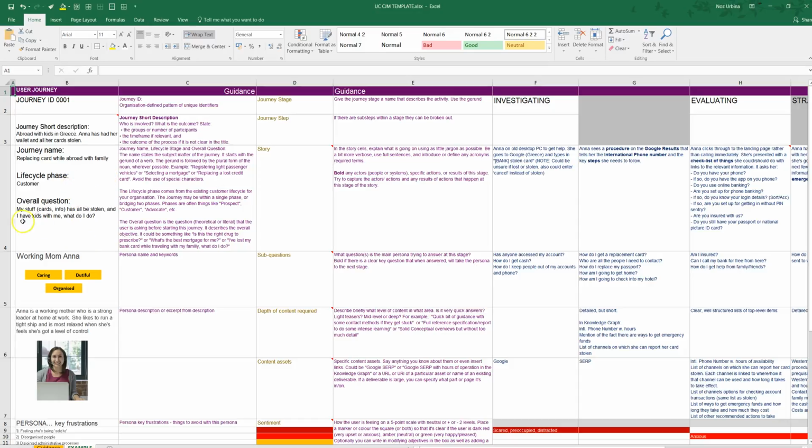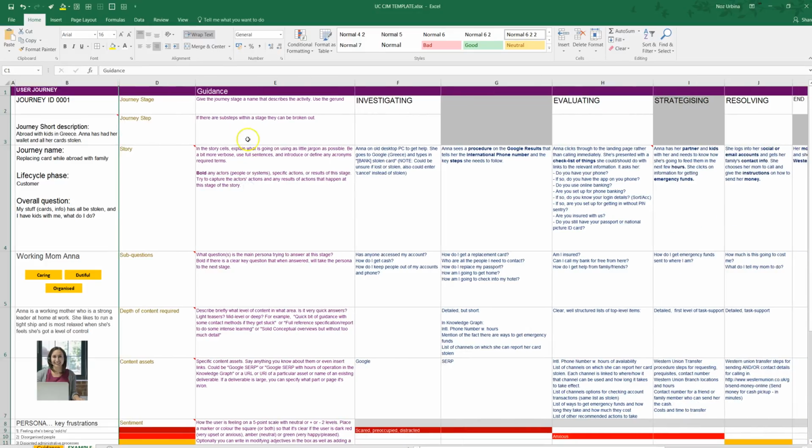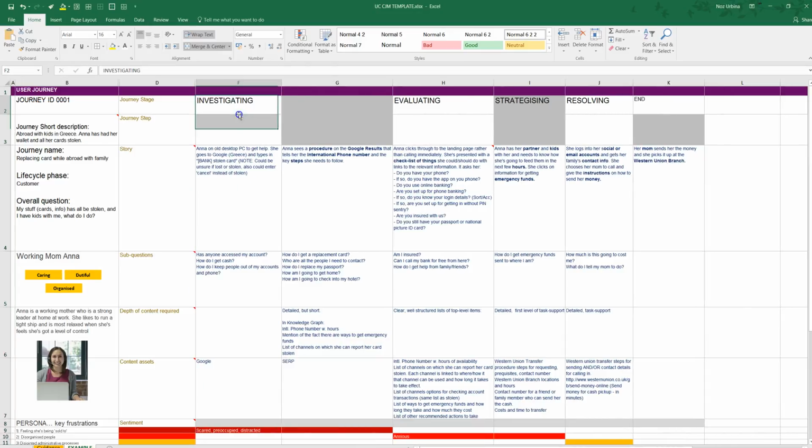She is a customer and the overall question is, my stuff has all been stolen and I have my kids with me, what do I do? So you can read through the guidance here, which I've left open. When you don't need this anymore, you can hide that so it goes away. But we go through the stages of investigating. And I've got 2 steps within that investigating process where she's going to go on an old desktop PC to get help. She goes to Google Greece and types in bank stolen card, the name of the bank, of course, stolen card. And she's asking herself, has anyone accessed my account? How do I get cash? How do I keep people out of my accounts and phone?